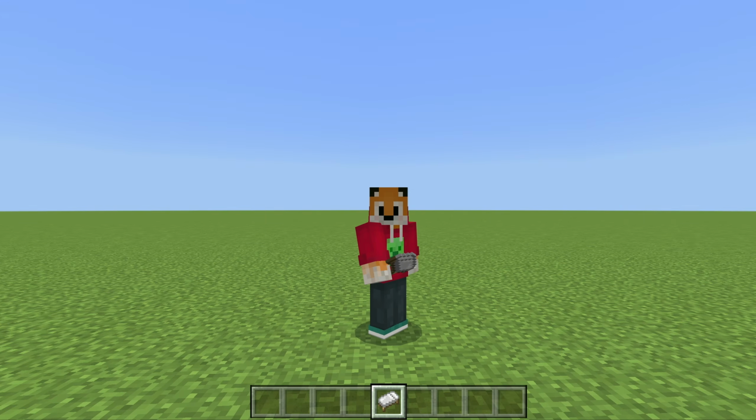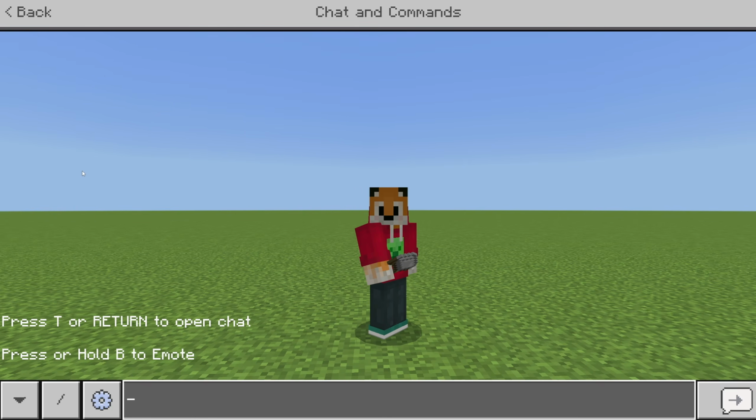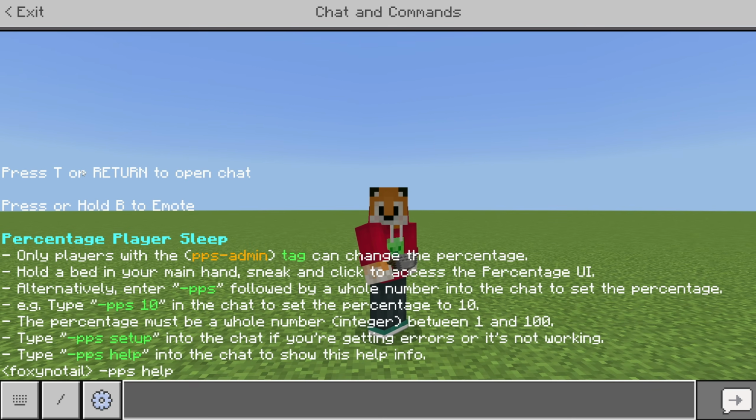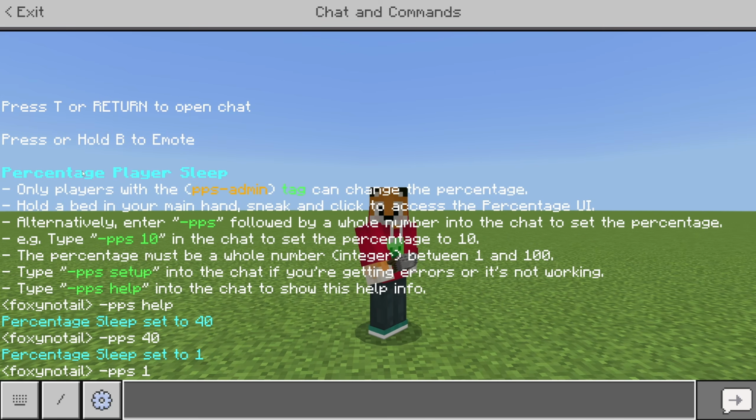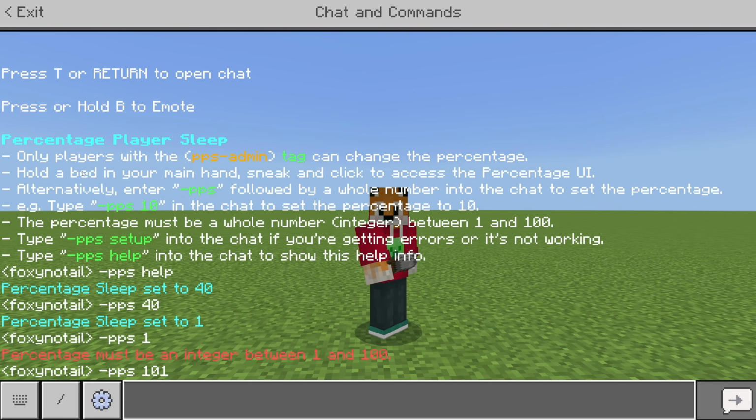So if we press T to open up the command window and type in pps help, that will tell you all of the different things you can do. We've already used setup, the other one is actually setting the percentage. So if we do pps 40, that will set the percentage to 40. If we do pps 1, that will set it to 1. If we try and do 101, it won't let us because it needs to be between 1 and 100.